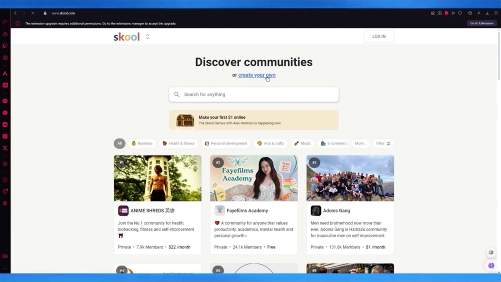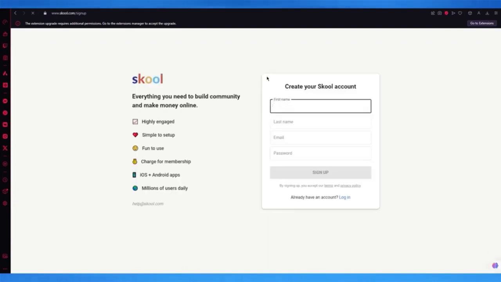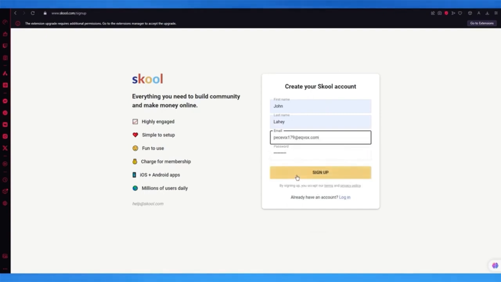You're going to click on create your own, and that's going to take you to a sign-in section. In the sign-in section, we're going to add an email, first name, last name, and password. I'm going to add my first name and last name. We're going to set a password, and the email could be anything. You could go with a Gmail, a Hotmail, Yahoo, whatever you use. I'm just going to use my temp mail that I have, and I'm going to click on sign up.